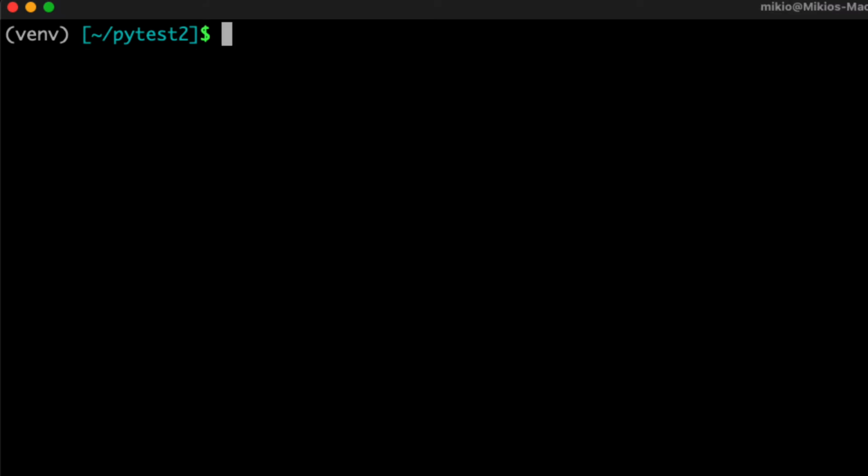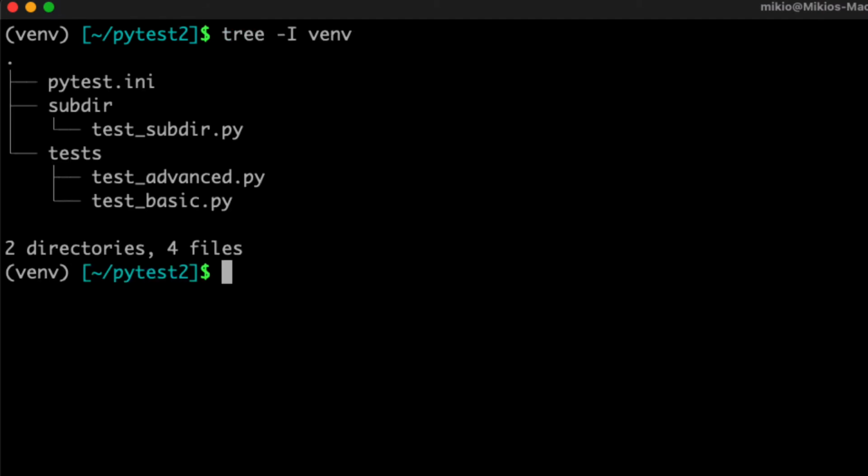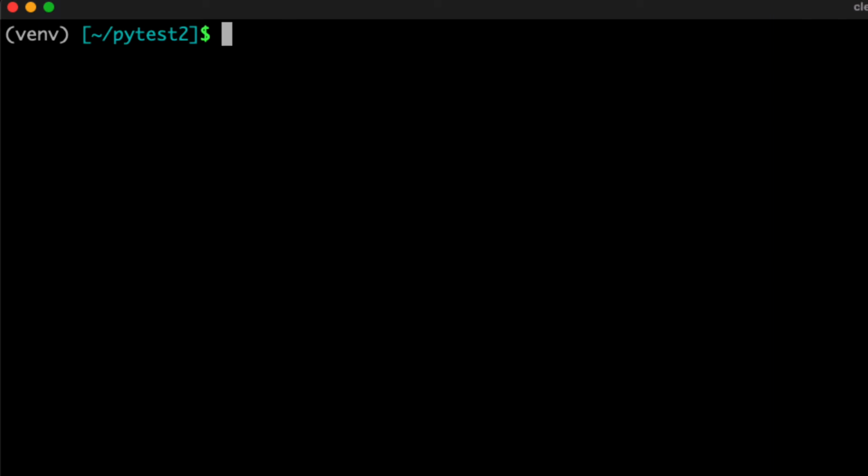So the current directory structure looks like this. I have two subdirectories, tests and subdir. In tests, I have two test files, and in subdir, I have one test file. Then add the testpaths option in the pytest.ini file like this.